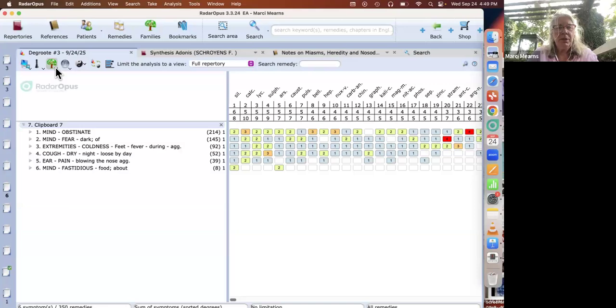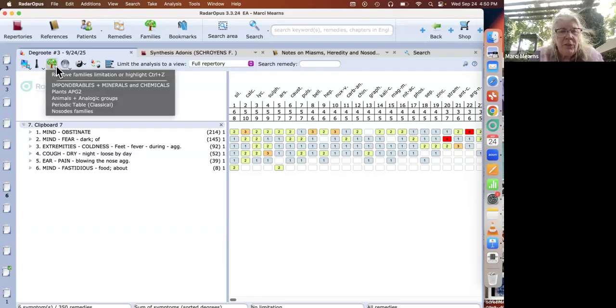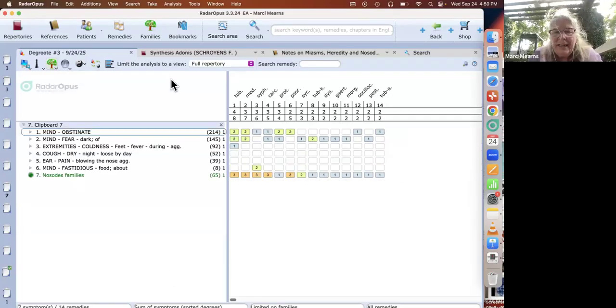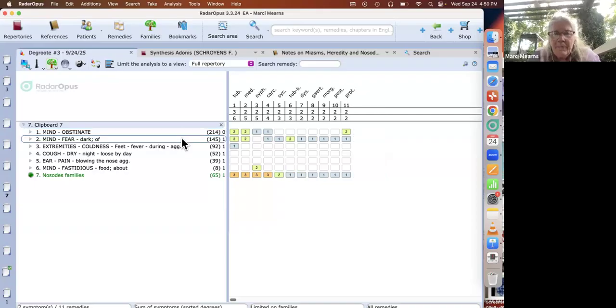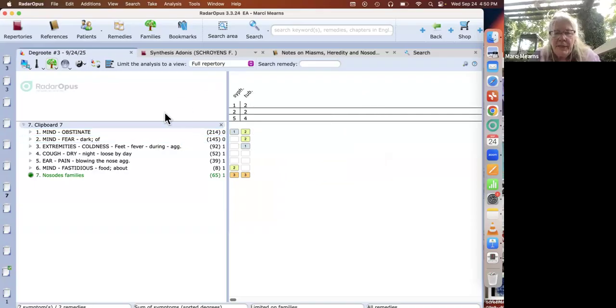And I'm actually going to apply our little technique, looking for the non-nosodal rubrics, right? Remember how I do this? If I've got my symptoms, I'm just going to put on the nosode limit, and anybody that appears to have nosodes is going to get zeroed out. So I get rid of obstinate. I get rid of fear of the dark. Again, I'm just zeroing this out. I get rid of cold feet during the fever. And, oh, I have to get rid of fastidious about food, don't I? Because syphilinum appears there.